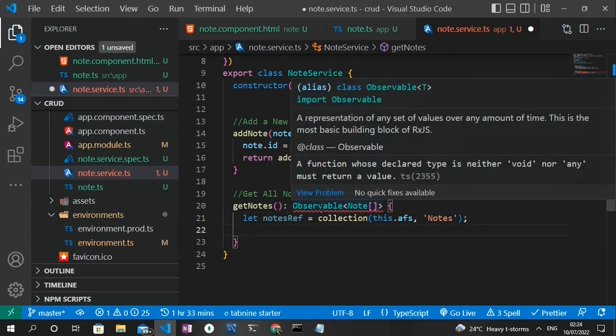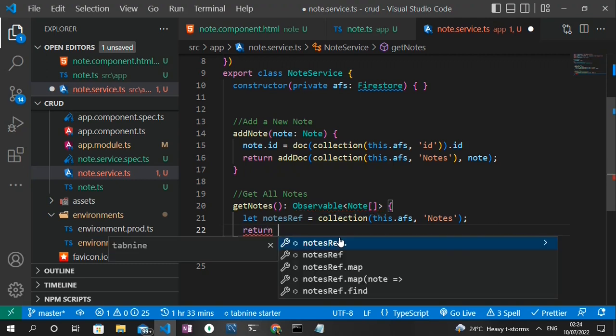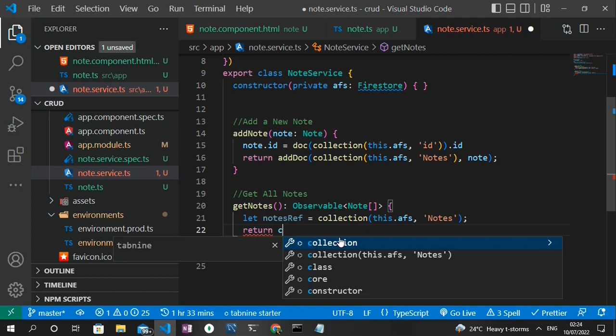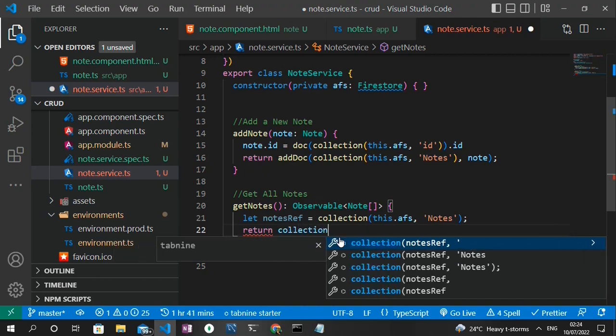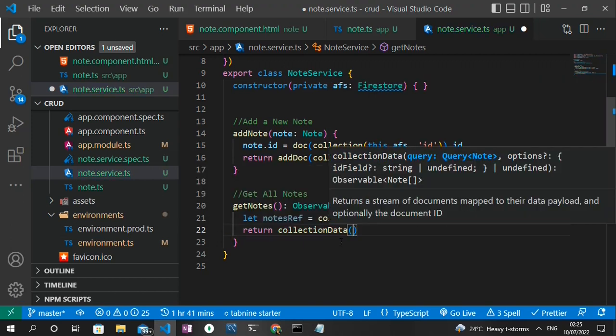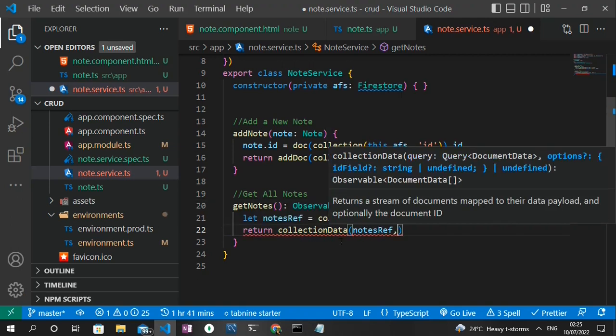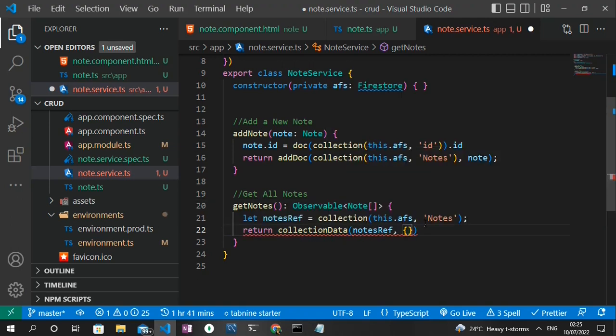I'm still getting this error. Okay, we've not returned anything. We need to return something for the error to get rid of itself. So what we need to return now is the collection data within our Firestore database. So to do that, I'm going to type in return. So what are we returning? We need to return the collectionData, which we need to import above in our Firestore. So collectionData is going to take in the notes reference we created right above. So notesRef, as well as the ID field within the collection.